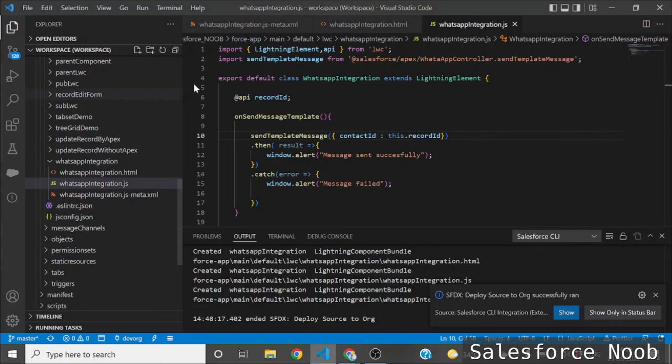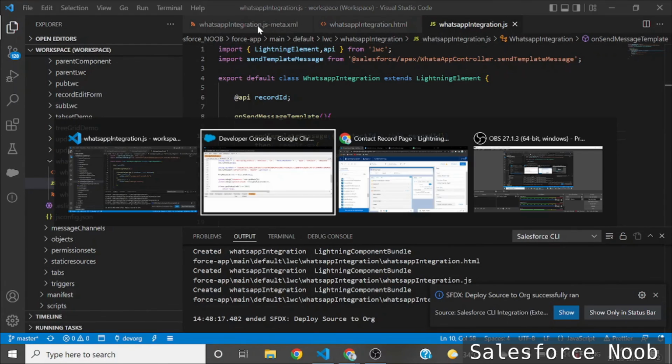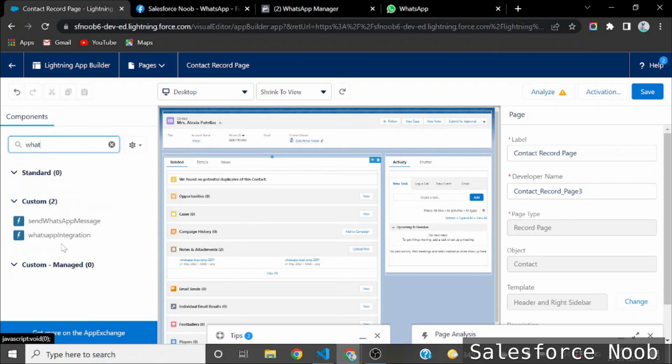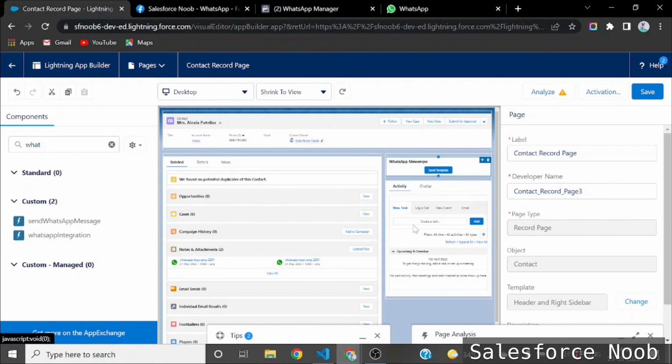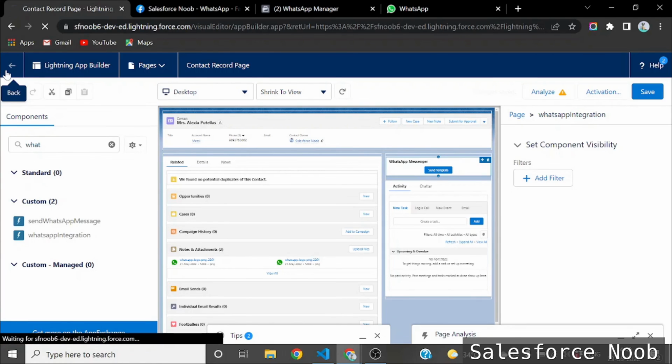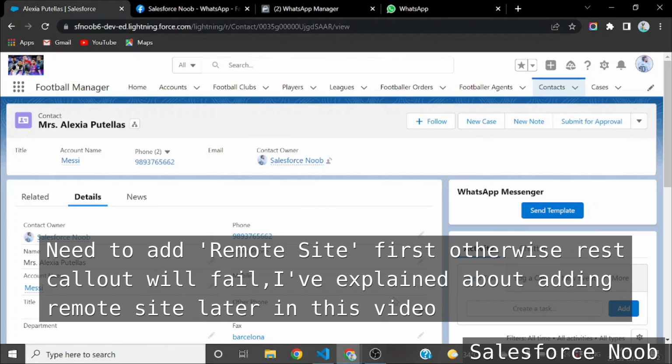What is the name of this LWC component? WhatsApp integration. So let's search here for WhatsApp integration. I'm going to drag our component here, drop it here, and simply save this. Whenever there is a notification saying changes saved, click on this back button. So guys, now our work is completely done. Let's check whether it is working properly or not.